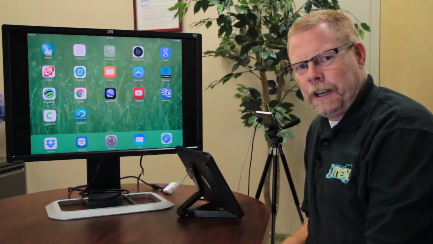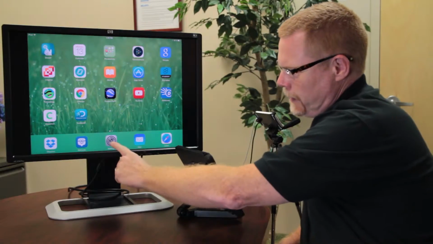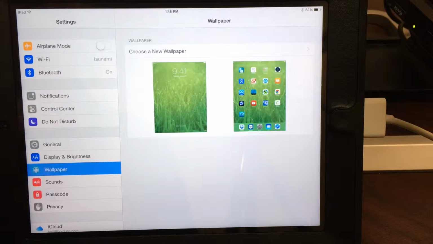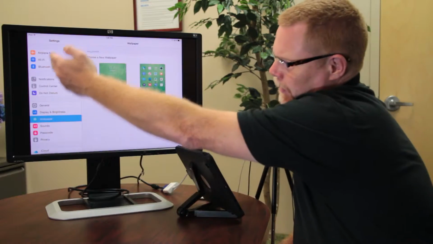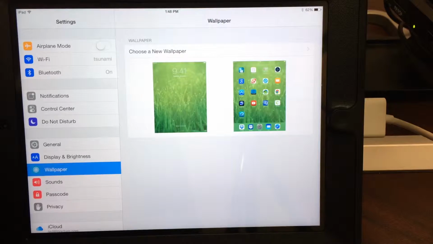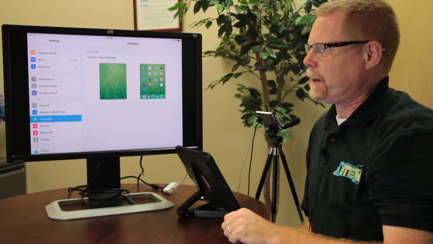So we'll take a look at the settings of iPad. We can access that right down here through the settings icon. Tap that, and that'll bring up our settings. Along the left-hand side, we'll see all the settings that we have control over. Whichever one is highlighted is the setting that's active right now.